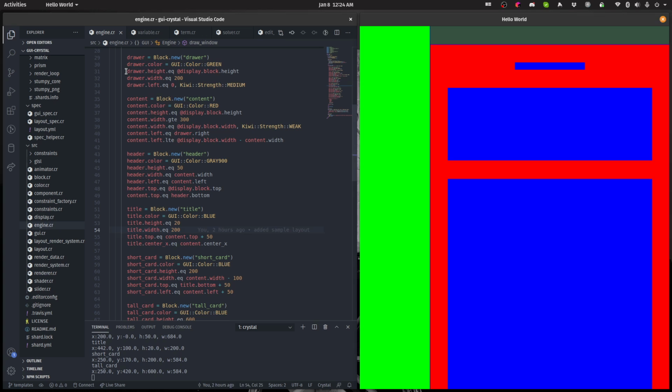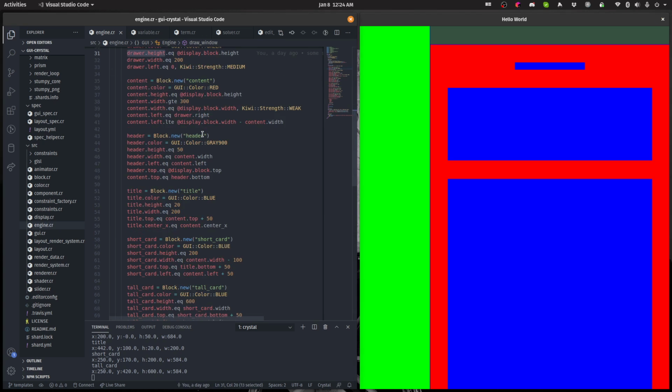So you can see here I have the drawer height. Well, actually, let's look at something more interesting. The title. So the title here, we just give it a fixed height and width, and the top we just give it a 50 pixel offset from the top of the content area, and the content area is this red part, and then we center it.